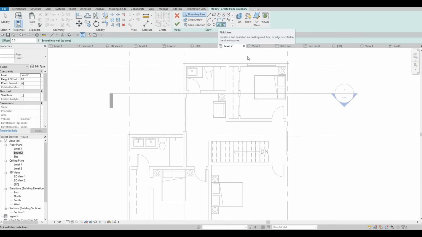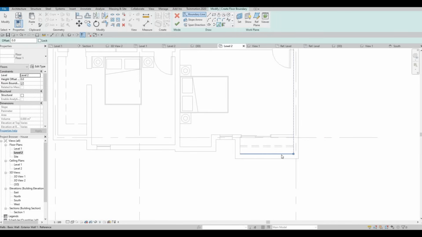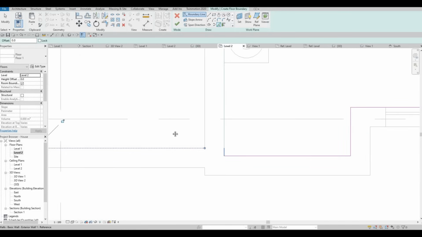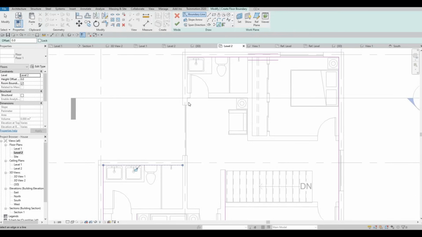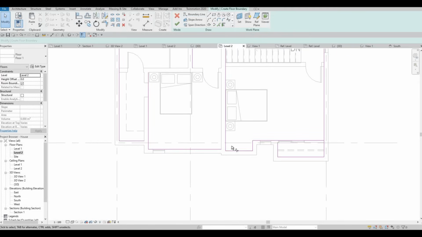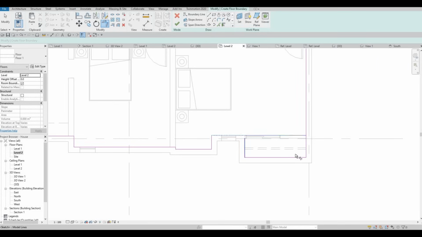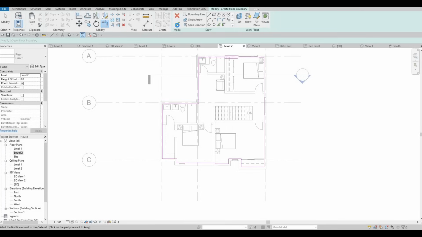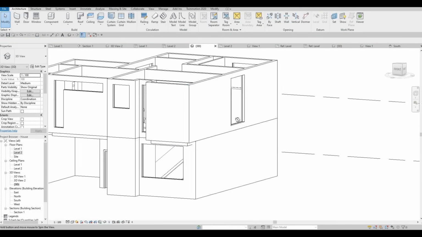And then here we need to use pick line. Let's go around this. So around the perimeter, and then use TR, trim and extend, and then click finish, and then don't attach. You can see that there's excess. We're gonna fix that, don't worry.